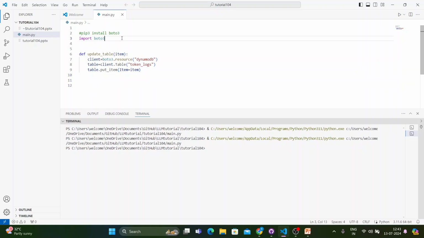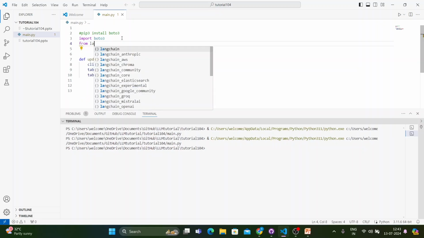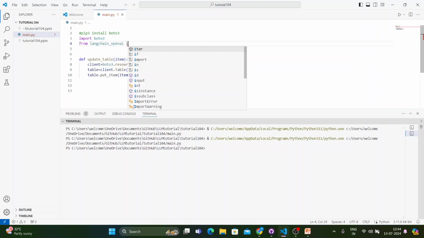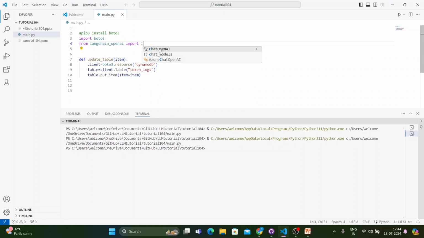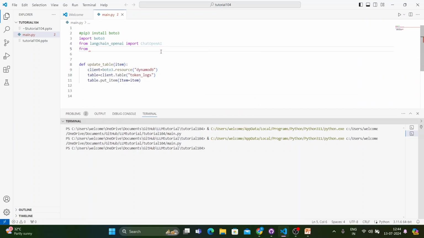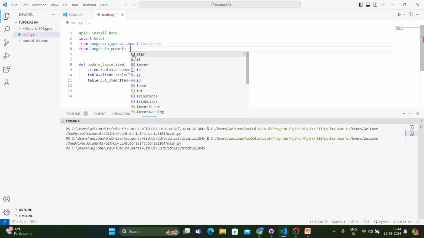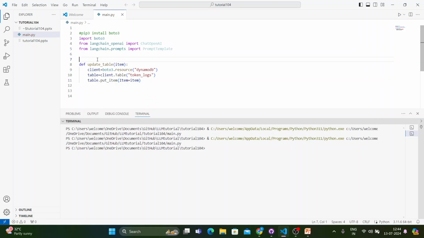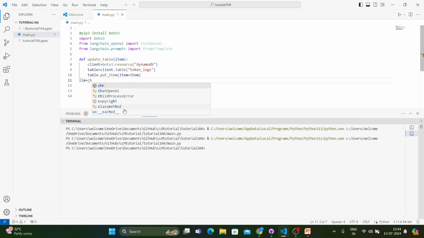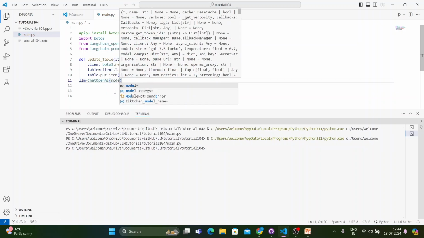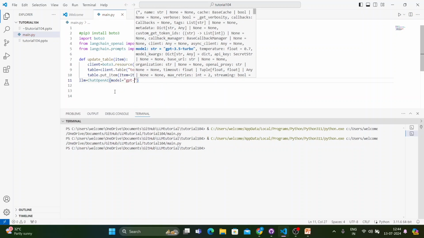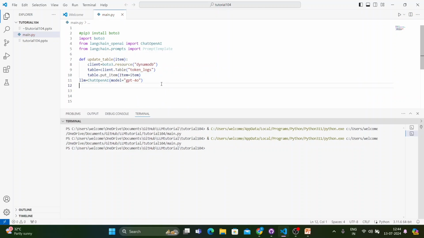Now the next thing is, from langchain_openai import ChatOpenAI, and from langchain.prompts import PromptTemplate. All done, everything is fine. Now I'll set up an LLM here. llm equals to ChatOpenAI, and I'll write model equals to GPT-4 Omni. All done. Now let's create a template.